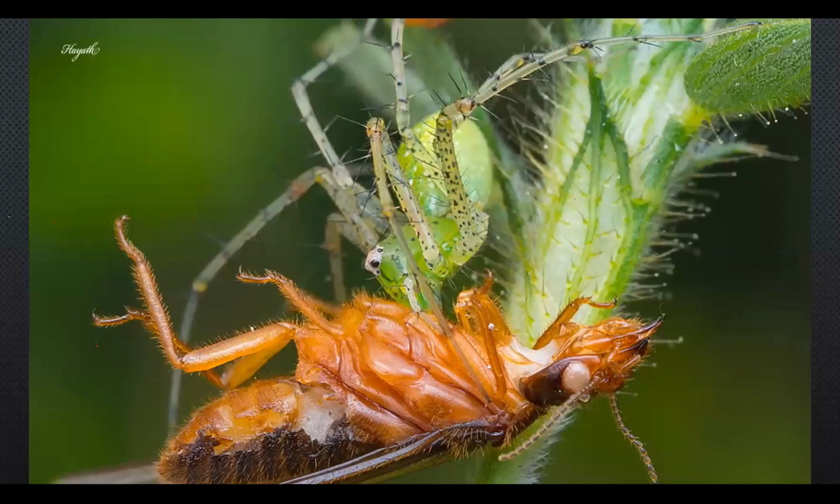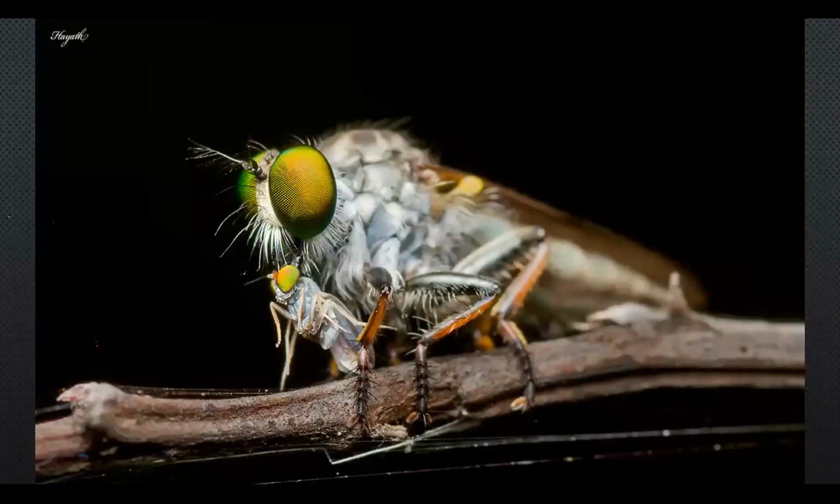And then there's the old normal predation. In this case, a green lynx spider taking down a winged termite. So these are the winged termites you see after rains, which are attracted to light. So here's a robber fly with a, any idea what the prey is? Not a robber fly, but this is some kind of a long-legged fly.